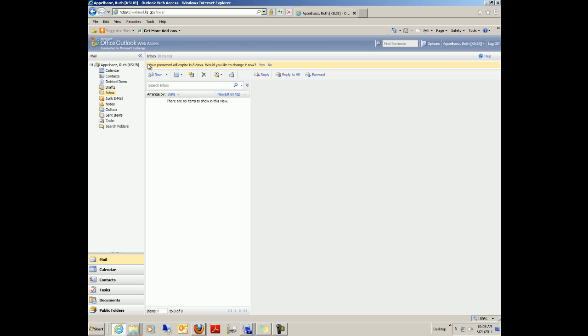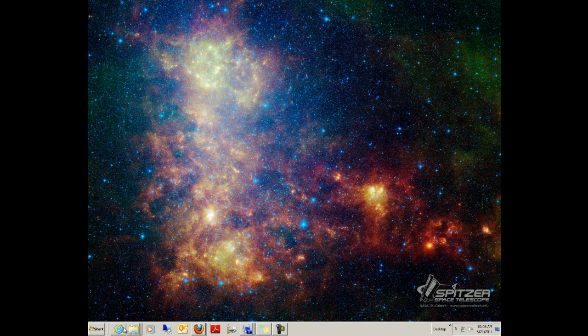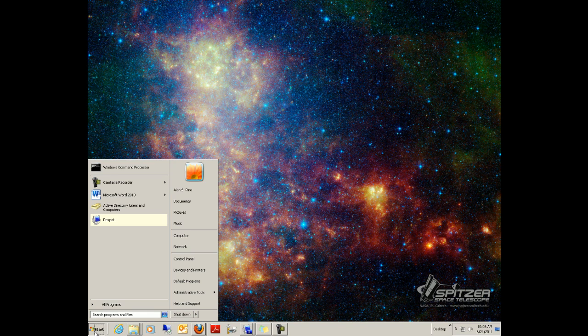Please note, passwords will expire, and you have the option of changing it when those messages start popping up, or you can wait until the very last day. So we know this web part of it works just fine. We can now close this, and now we'll open it up in Microsoft Outlook.